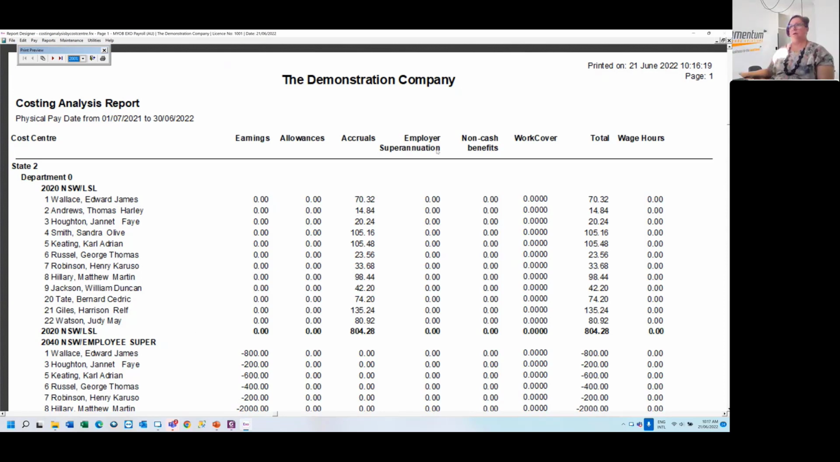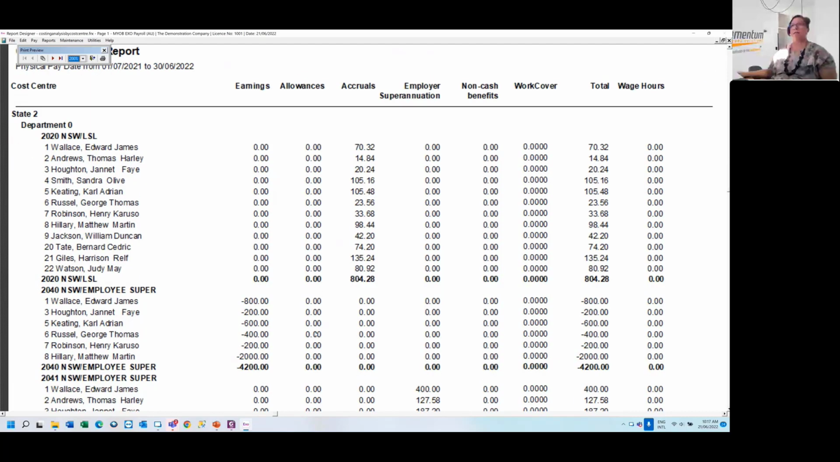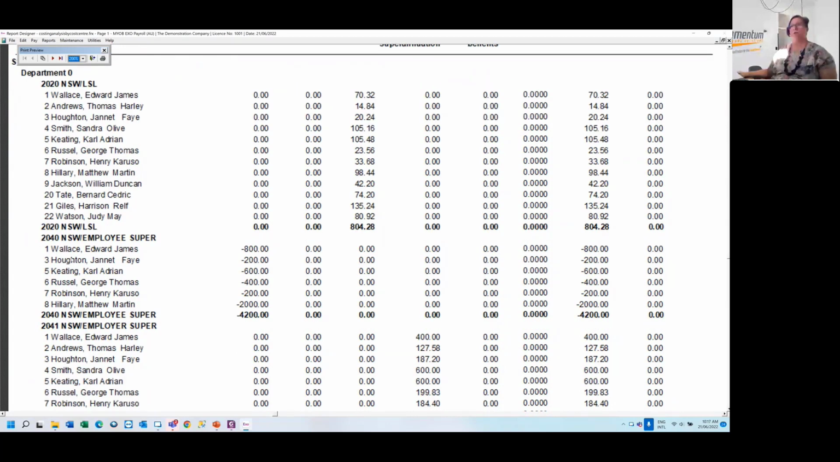All right, so why I brought this in was because this actually will show you the accruals in here as well, and all your super, non-cash benefits, all the components that you can use to determine, one, are you posting into the right accounts to start with, and two, being able to total per account what is posted.